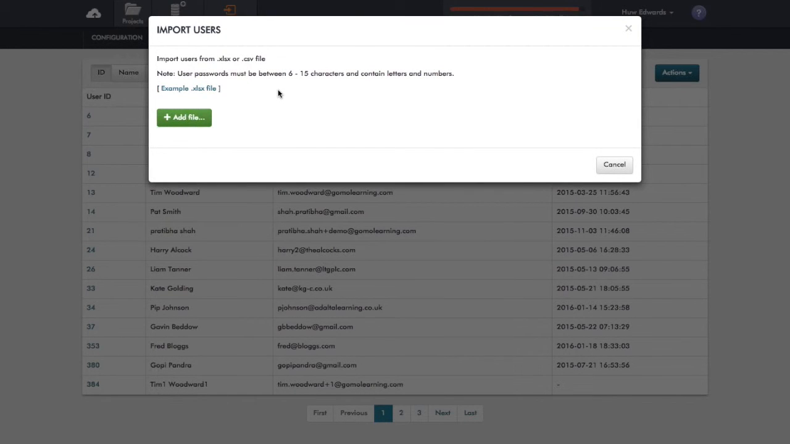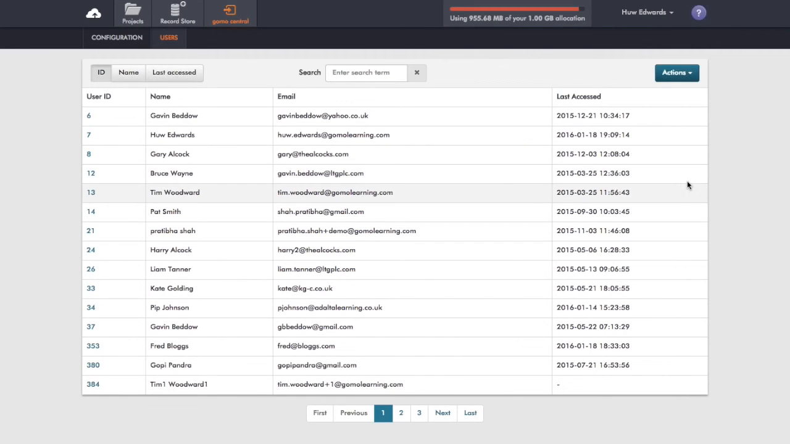And from here, I can just use a spreadsheet file. And if you need an example of the fields there to fill in, you can click on the example here and it will download for you a sample spreadsheet for you to be able to then fill in all your learners. And once you've filled that in with their first name, last name, and also their passwords, you can just click Add File, and then that will upload the file and that will bulk register your users there. So that's how you go about setting up your Gomo Central platform.